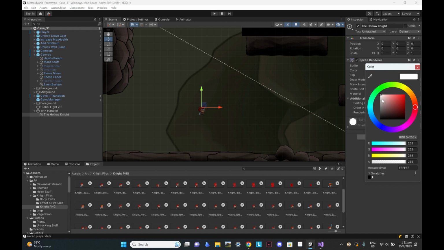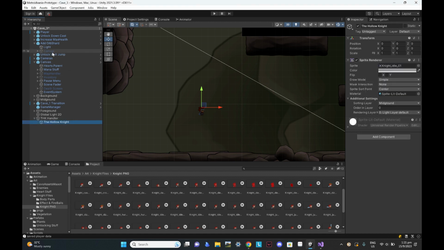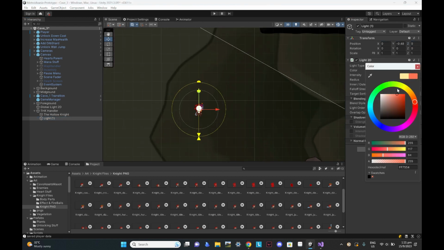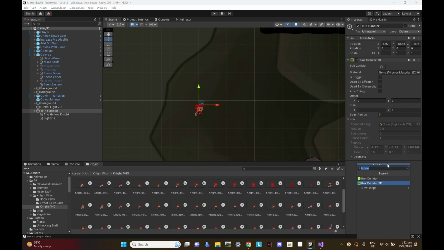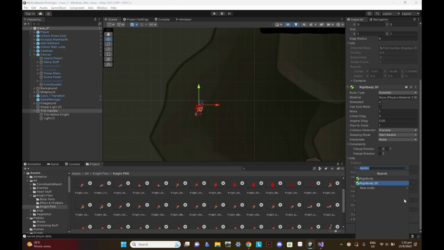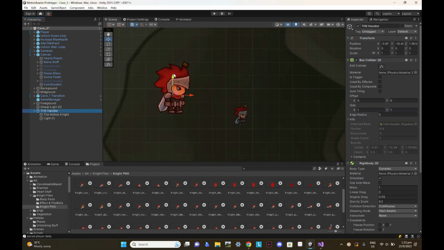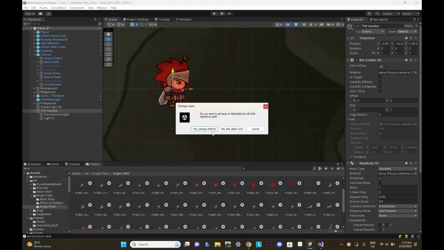We'll make the knight sprite a little darker to differentiate it from the player. Then, add a light to it so that we can see it clearly. We'll then add a box collider, a rigid body, and audio source. And make the knight much bigger also. Don't forget to tag it as an enemy and layer to attackable.